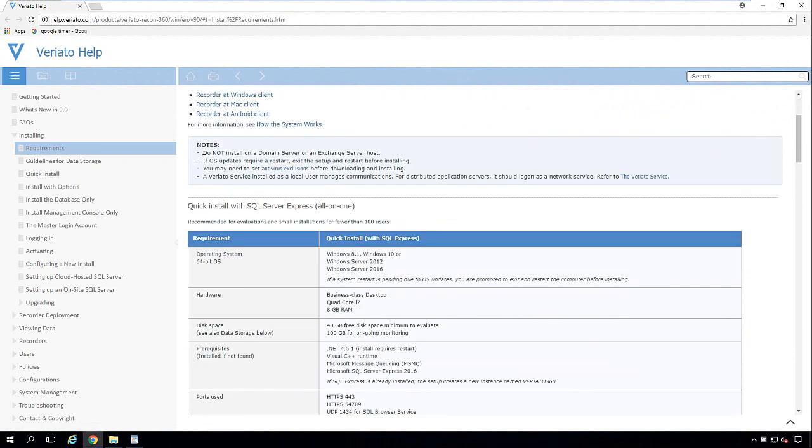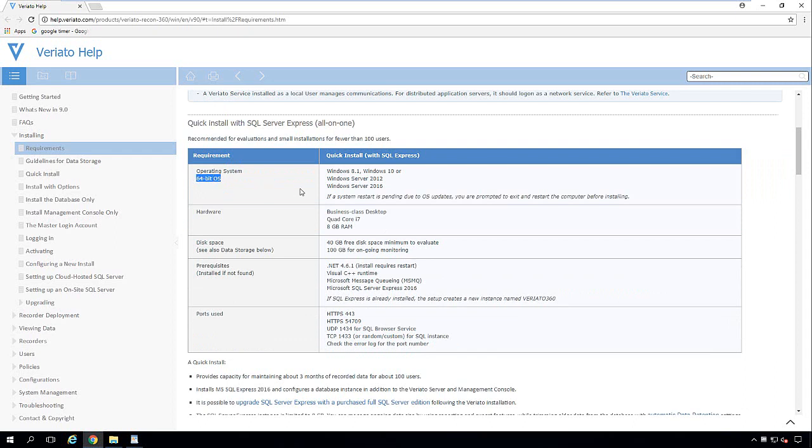So before we get started with where you're going to install this, you don't want to install it on a domain controller or an Exchange server. You want to make sure all the OS updates are installed and the machine is restarted. You also want to install the server-side exclusions prior to downloading and installing Veriato 360. The supported operating systems have to be a 64-bit OS, can consist of Windows 8 or Windows 10, Server 2012, or 2016. For this installation, I'm going to use Server 2016.